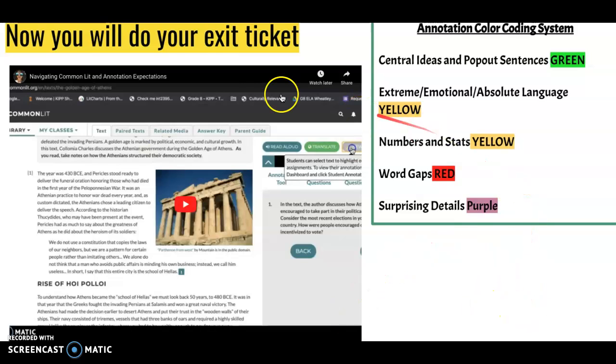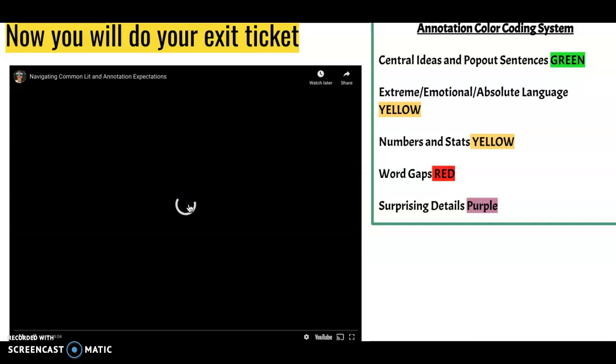Next, you will do your exit ticket, but today it'll be on CommonLit, and I'm going to show you through this video within a video how to get there. And this is your annotating coding system.